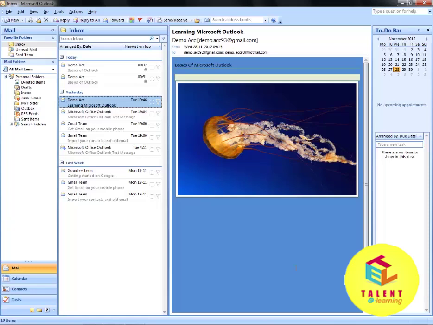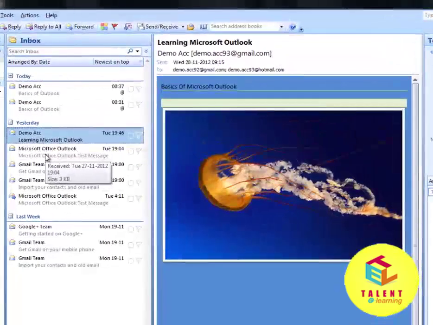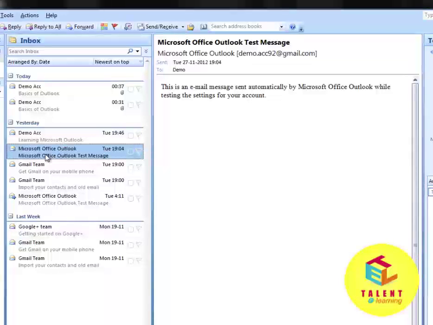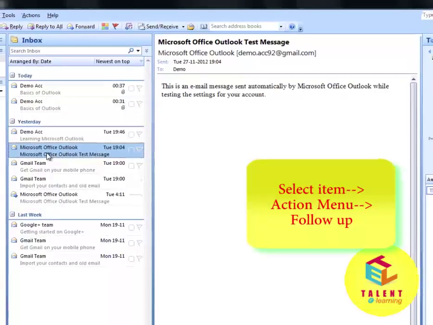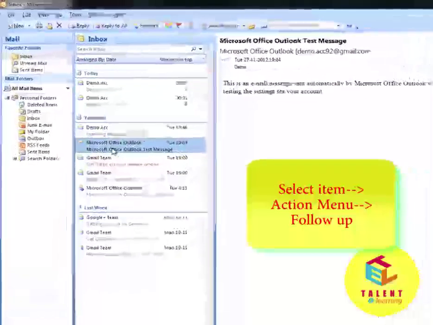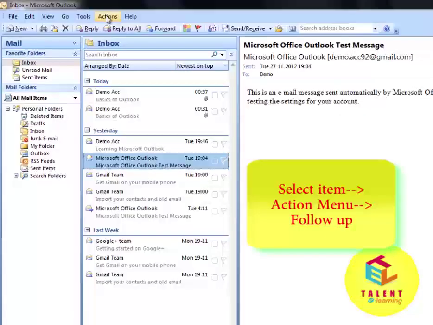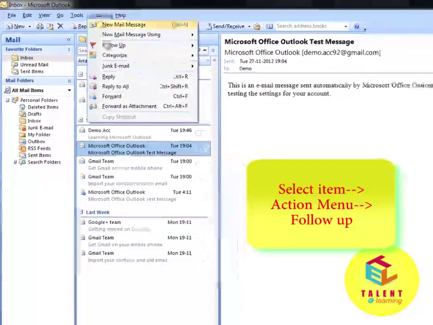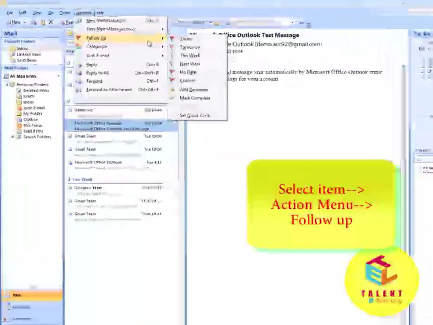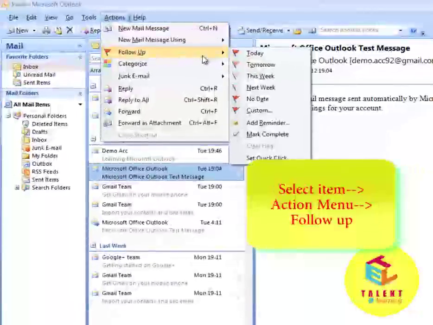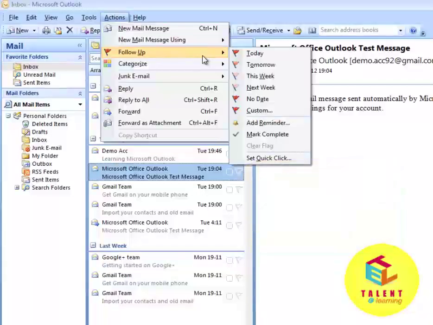Suppose you want to flag a message. Select the message. To follow up an item, go to the Actions menu. Point to Follow Up. By default, Microsoft Outlook includes flags with dates such as Today, Tomorrow, This Week, Next Week, and Custom. You can select the custom date.